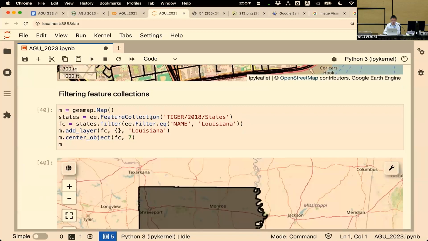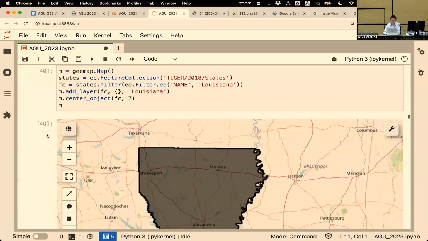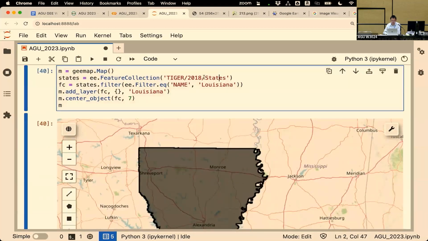So in here, we're doing the same thing, right? We have access to the TIGER dataset, and this is the US state boundary, and you can do the filter. So everything, image collection, feature collection, all has the filter. So basically something dot filter. And then within the filter, you can filter by area, filter by date, filter by whatever. Yes?